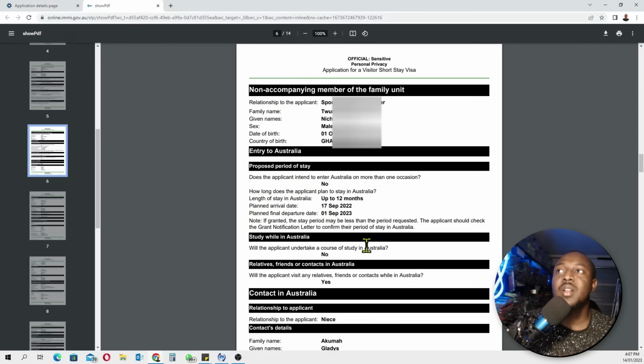All right, so study while in Australia. Are you planning to study in Australia? Just say no. If you say yes, you need to provide details. Then you go to the contacts in Australia. Do you know anyone in Australia? If you know someone, you can go yes. Then you can give their details, okay? If not, just go no.